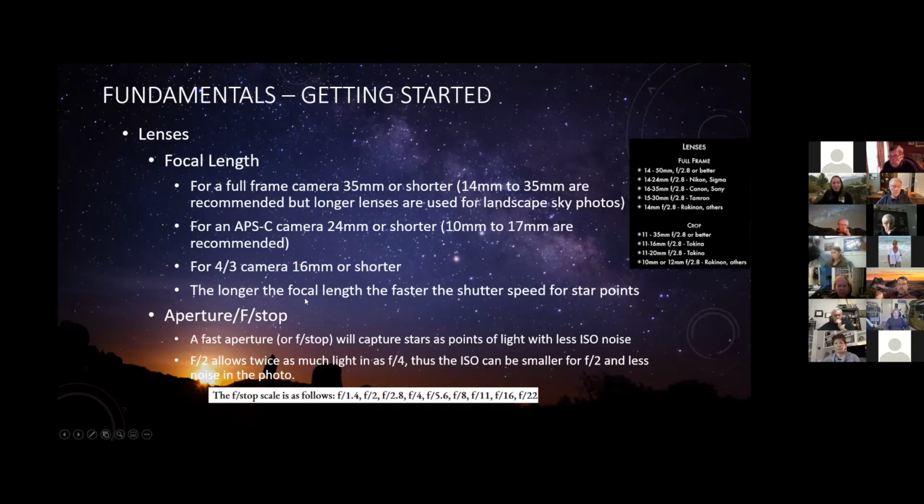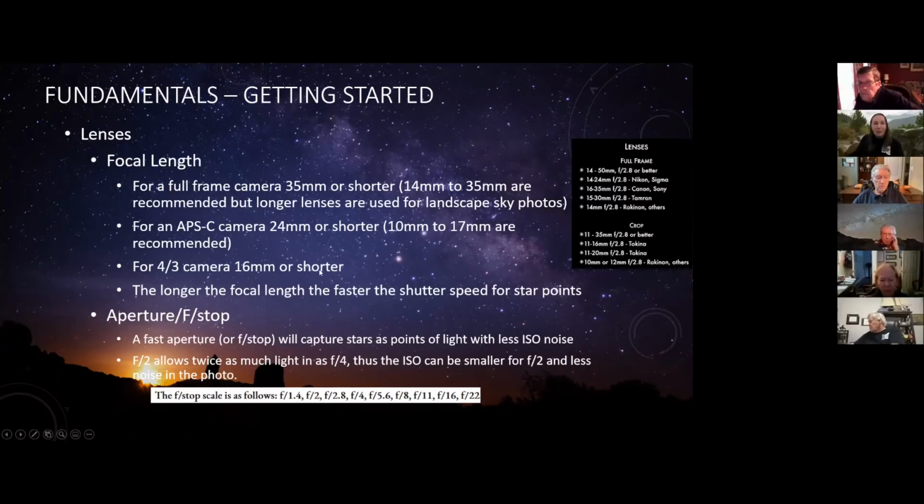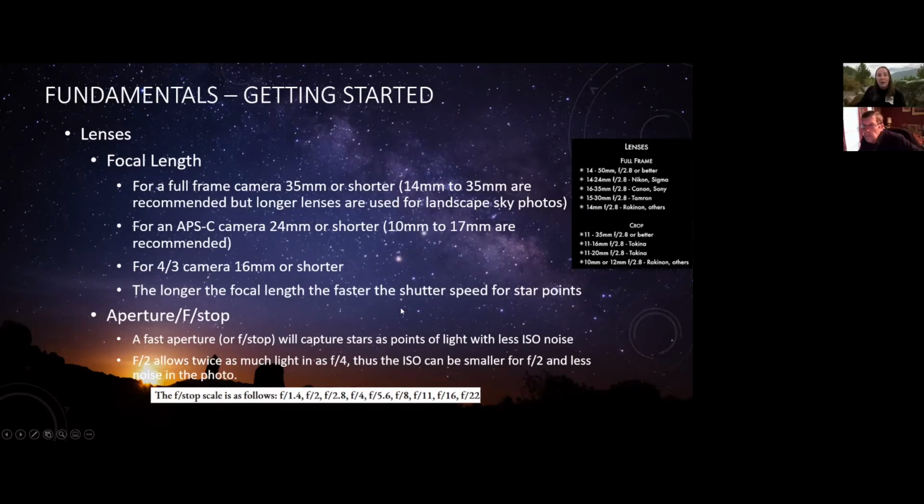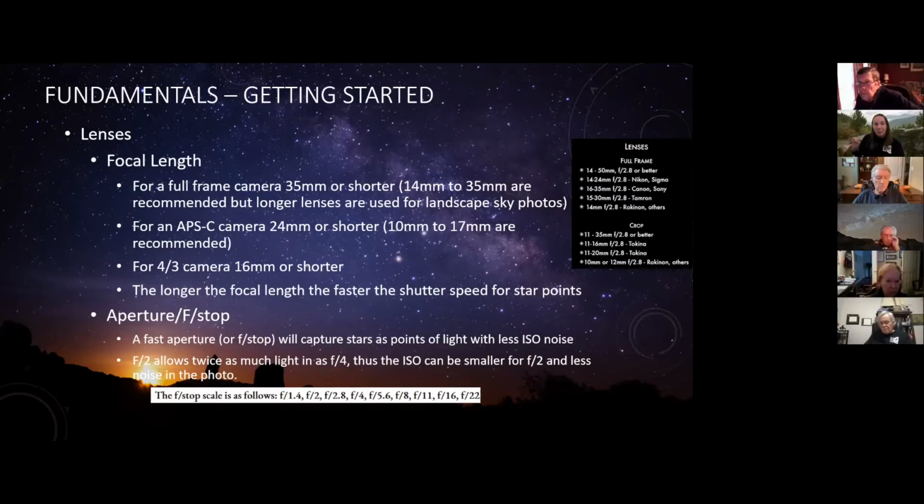So starting out, if you have a lens that's down to the 14 millimeter for a full frame, or 10 millimeter for an APS-C camera, and then 4/3 at 60 millimeter or shorter. So the longer the focal length, the faster the shutter speed for star points, which is what we're really looking for.